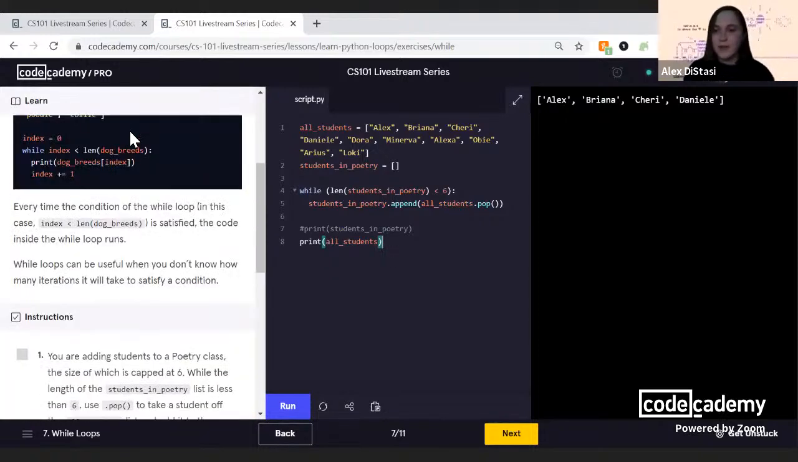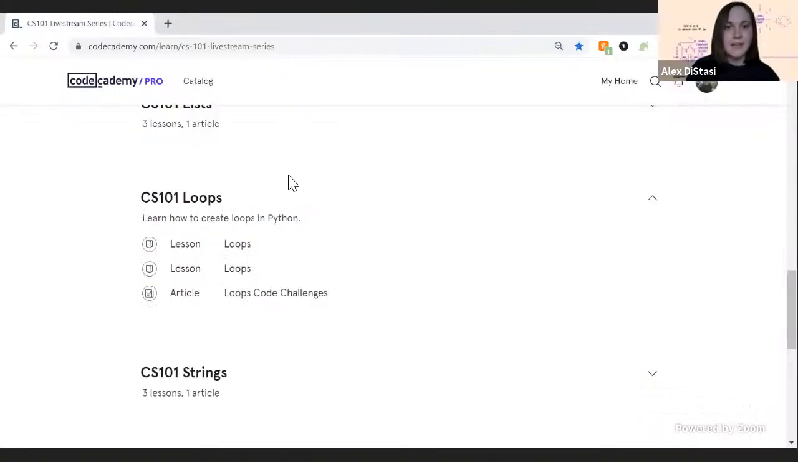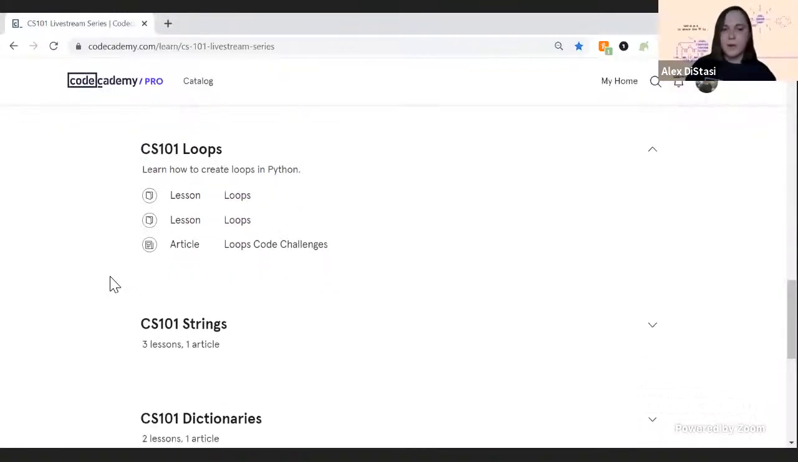In the meantime, we're actually going to switch on over. We're going to leave this for a bit. If we have more time at the end, we can come back to this lesson, but I do really want to go over all those challenges with you. Okay, so I'm going to X out, and we're in CS101 loops, and we're going to take a look at this article that says loops code challenges.